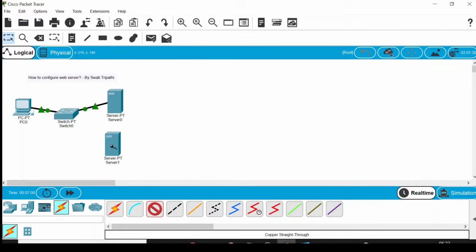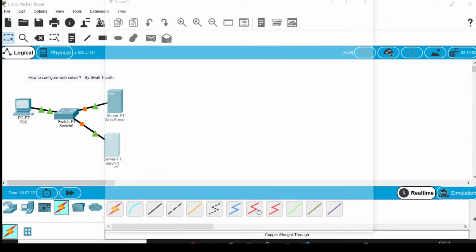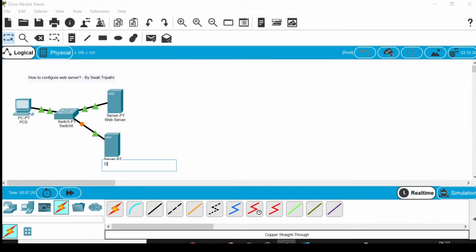Then select the wire again. Select server 1. Then switch again. Now these are connected with all the wires. Now we have to assign IP addresses to all the devices and then the main thing will start. First of all, I'll just name the server. This server is going to act as a web server. And this second server is going to act as a DNS server.